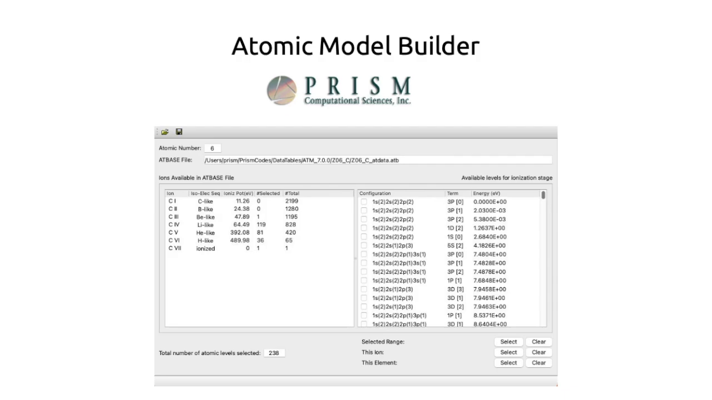Hello everyone, welcome to this introductory tutorial on using Atomic Model Builder, the tool for creating custom atomic models for use by the Prism Computational Sciences codes. PrismSpect, Propaceous, Spec3D, and HelioCR are Prism's plasma simulation codes which may utilize atomic data when performing detailed atomic energy level structure calculations to ultimately calculate opacities and other plasma properties. The atomic model is your way of controlling which atomic levels are included in a calculation.